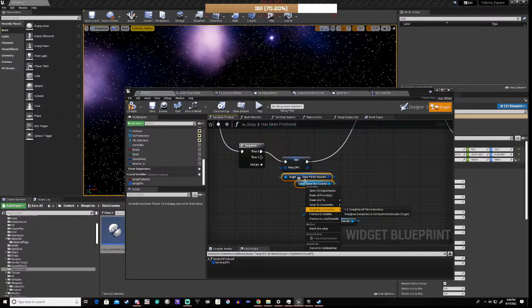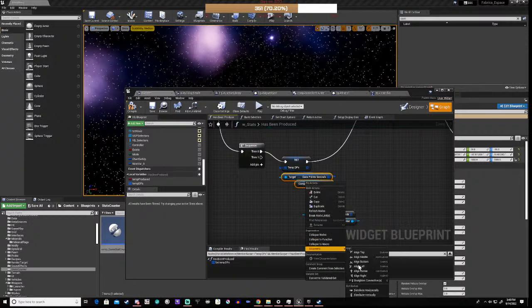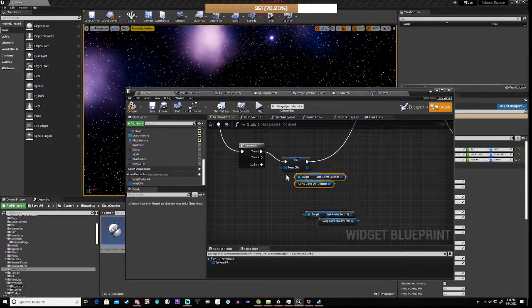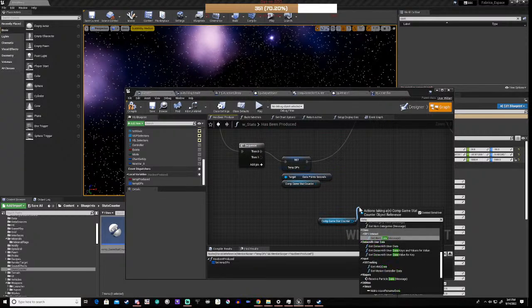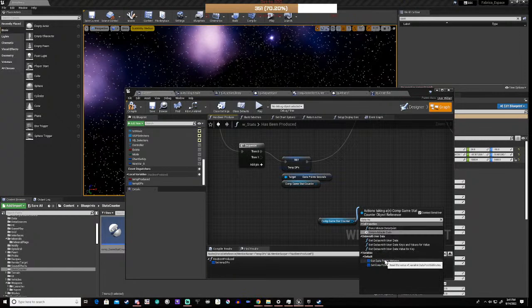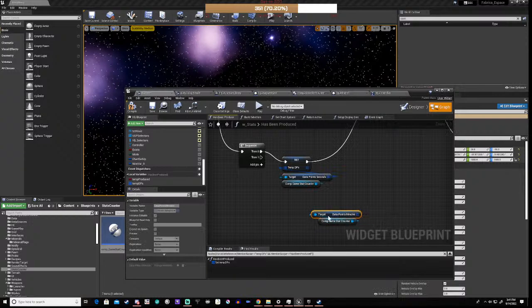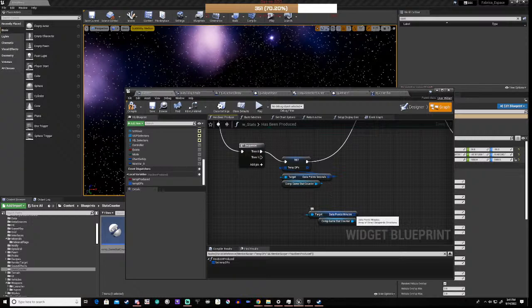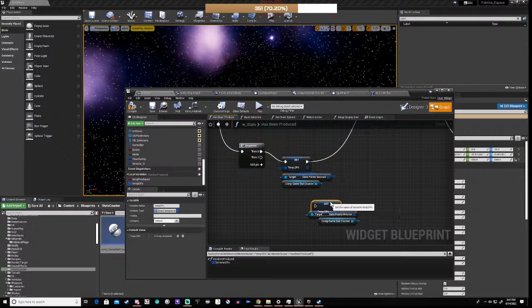We don't want to do that. We want to align this to the left. And this one's going to be DP minutes. Okay. And that's going to get set there.